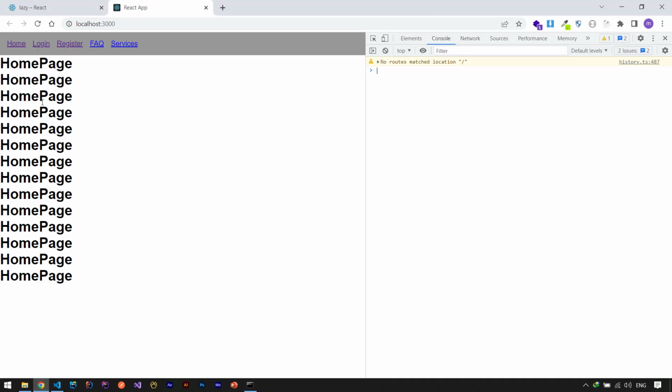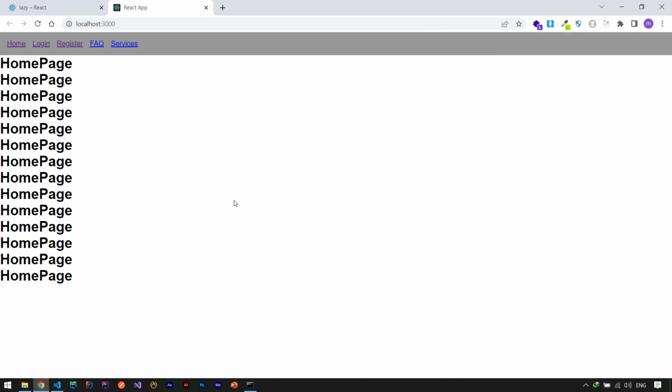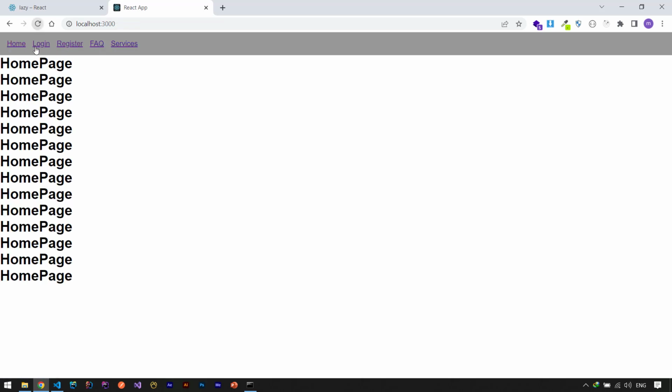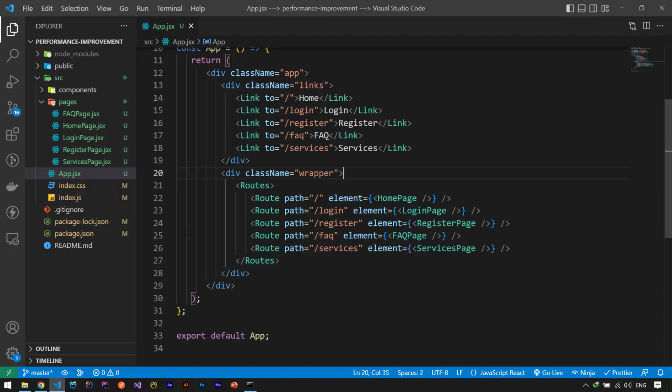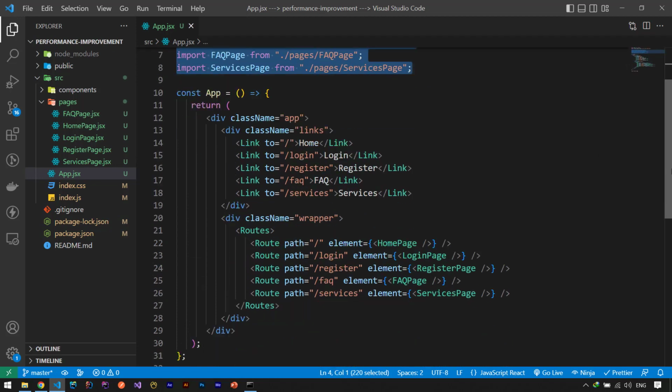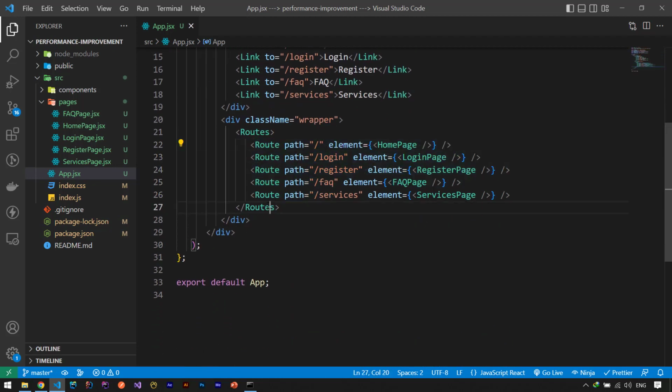Format. Okay, let's refresh. Let's close this. Now you can see that I have home, login, register, FAQ, and services, and I have all of my routes. So in this scenario, which is a real world scenario, you will have a lot of pages, and you need to import them here on the top and use them inside of your routes.